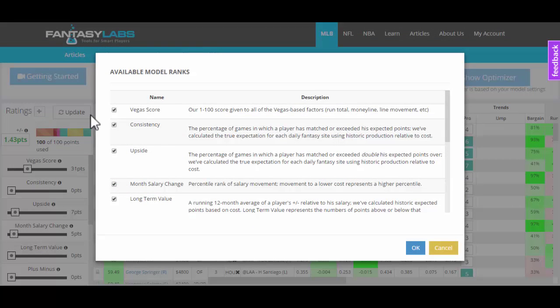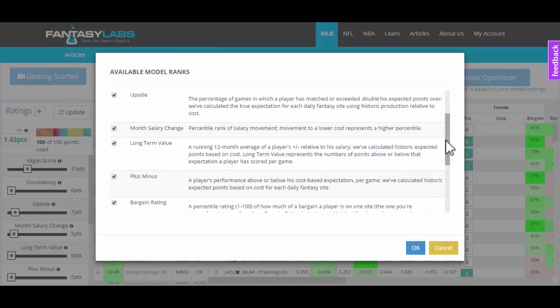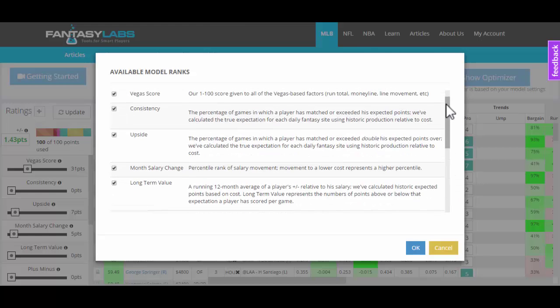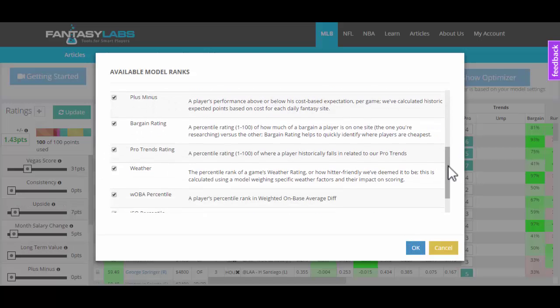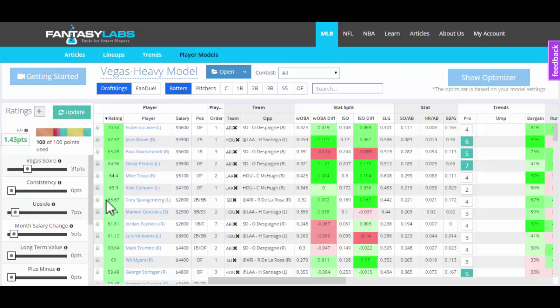So if you click on the ratings button here, you can remove or add any factors that you'd like. So if you don't care about consistency, you can click that and it will be removed here on the left hand side. You can also find out information about each of these factors, what's going into that calculation, and you can do that by hovering over the tooltip for each factor as well.